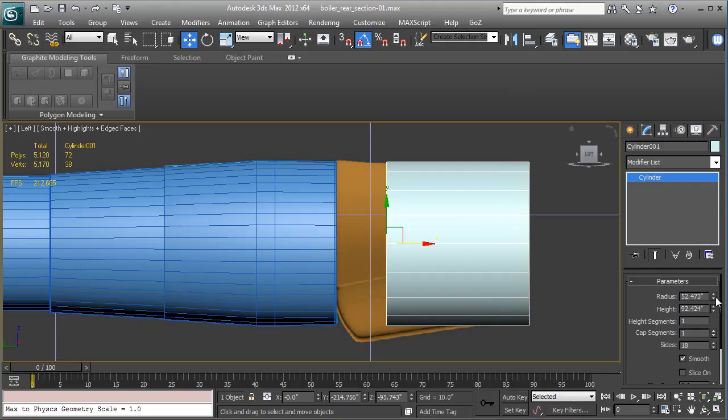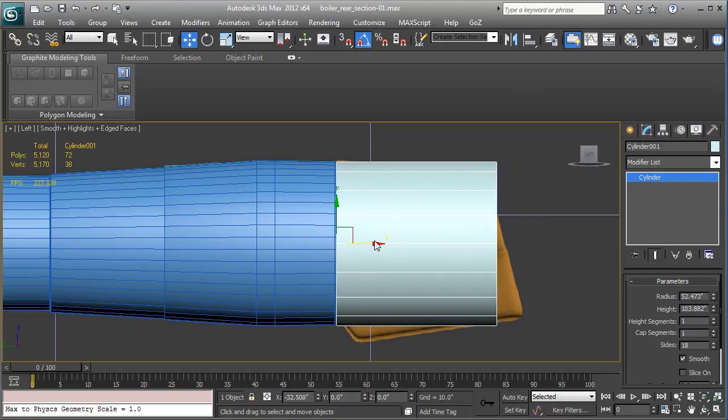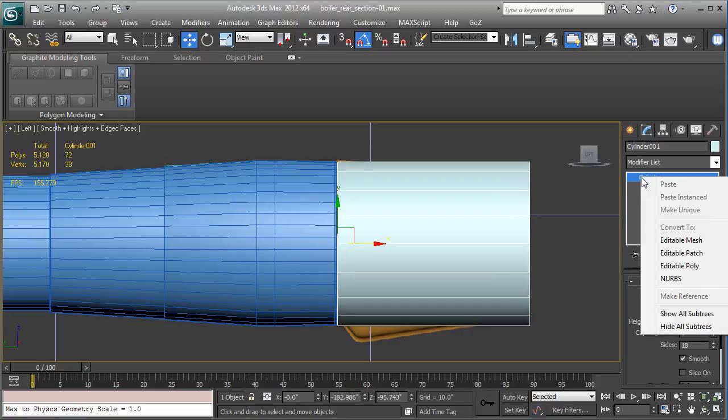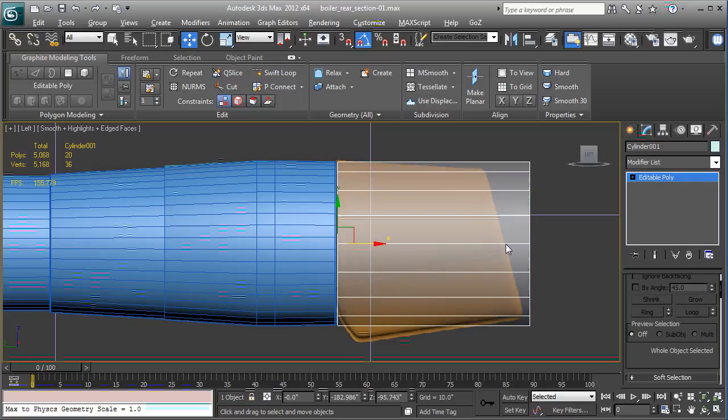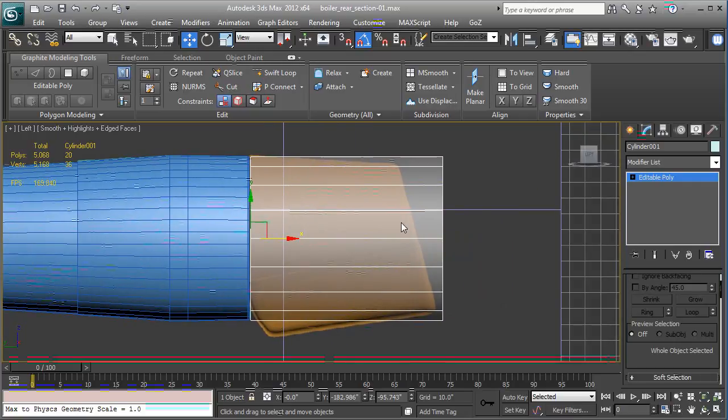Adjust the height so that it matches the background image, which is about there. Height segments at 1, cap segments at 1, and sides at 18 are good values. So now we will right click that cylinder and convert it to Edit Poly. Okay, Alt and X so you can see through that mesh.